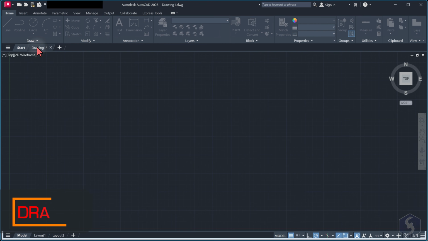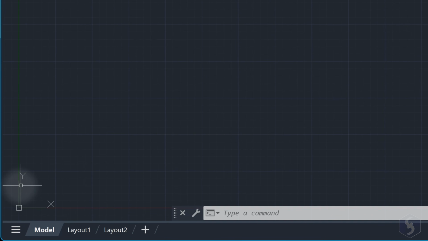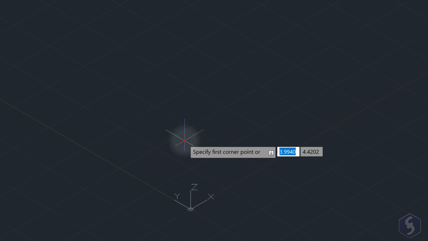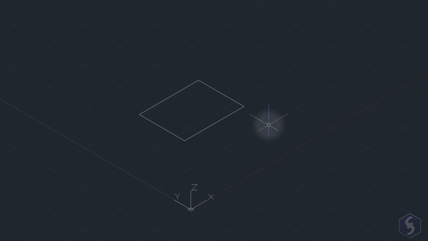Let's start with 2D drawing. Any new project is ready for 2D design, as you can see from the gizmo system at the bottom left corner, called User Coordinate System, UCS. This shows the x-axis as a red line for horizontal direction and the y-axis as a green line for vertical direction. These axes together define the ground plane or work plane where your 2D design will lay.